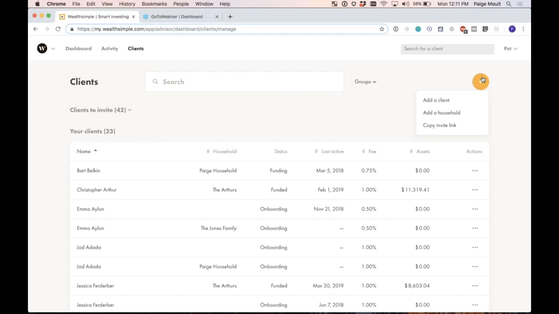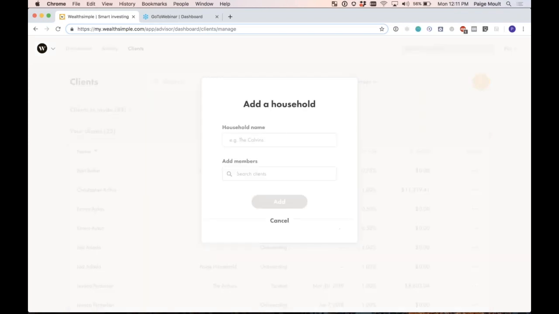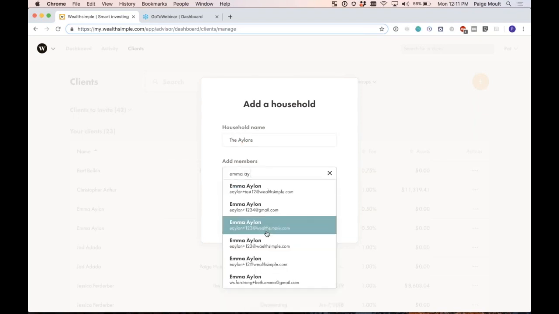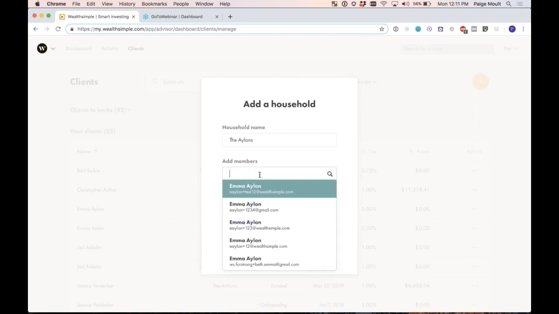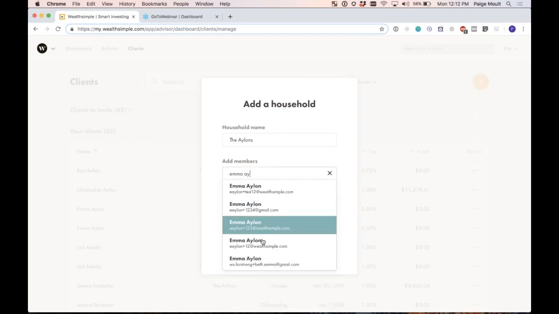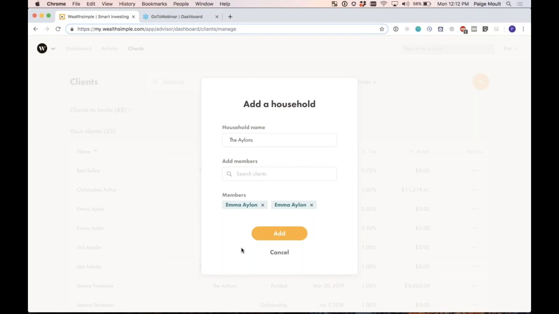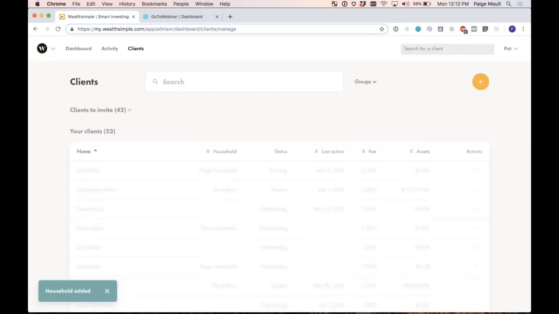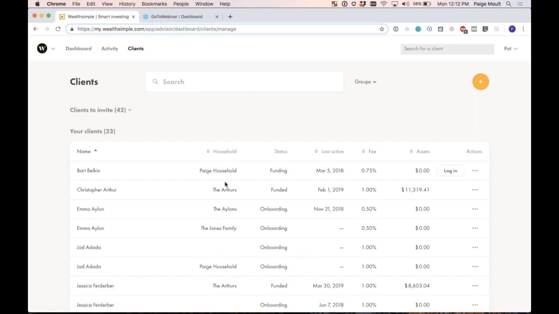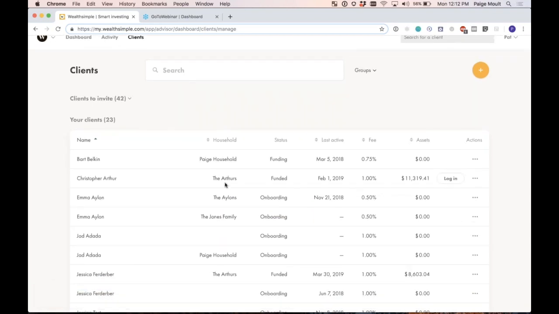By clicking Add a Household, you're brought to a pop-up that allows you to first name the household. Once all members have been added by simply searching them, perfect, you can go ahead and select Add, and the household will then be created. Once created, you can sort in the household column by name or search.